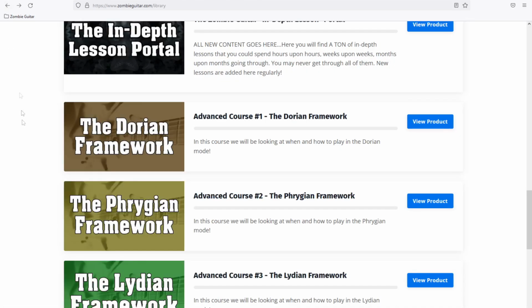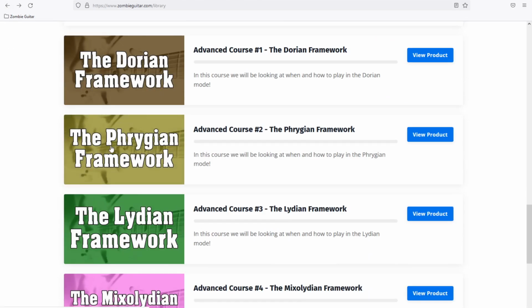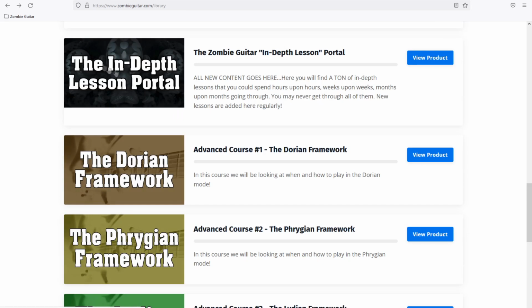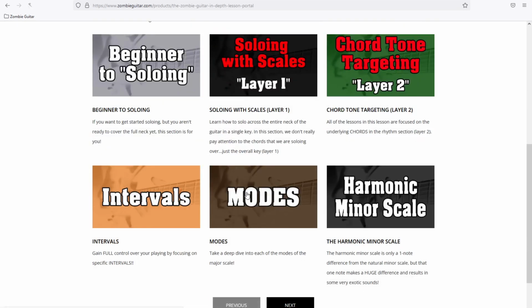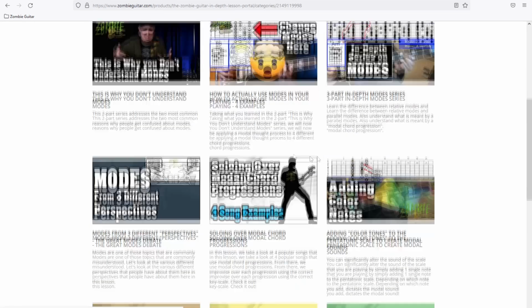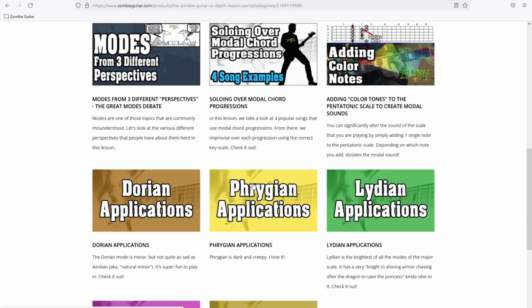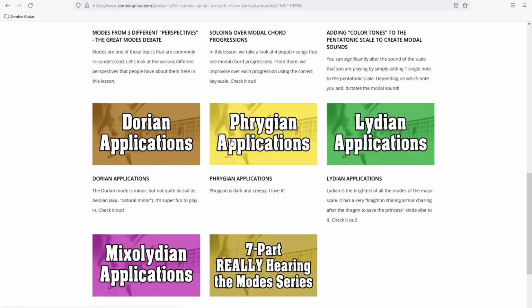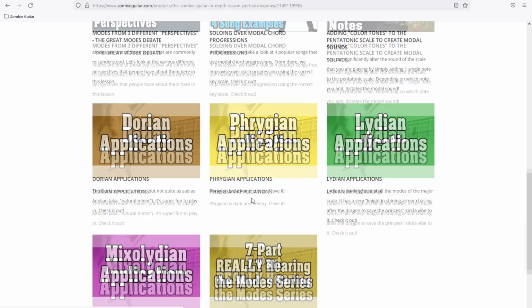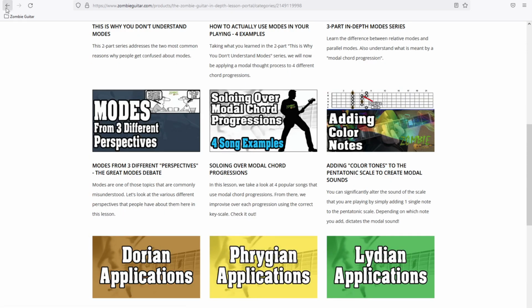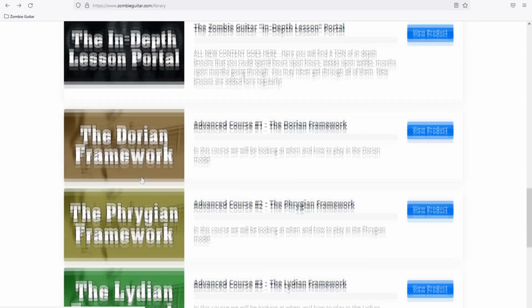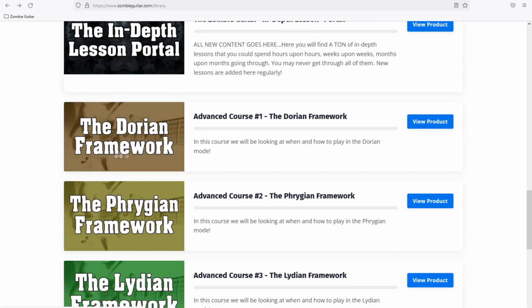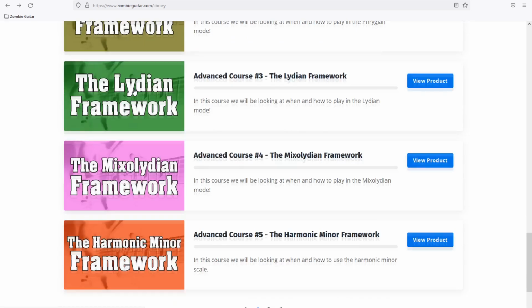If you do want a deep dive understanding of the music theory behind it, then what do you do? You go into the in-depth lesson portal. That's why it's called the in-depth lesson portal. You would select the modes category, and then you would pick and choose which lessons you want to deep dive into. Dorian applications, Phrygian applications, Lydian, Mixolydian. So this is music theory deep dive. This is not music theory deep dive. 2 different ways of approaching the same thing. So those are the 4 modal framework courses.